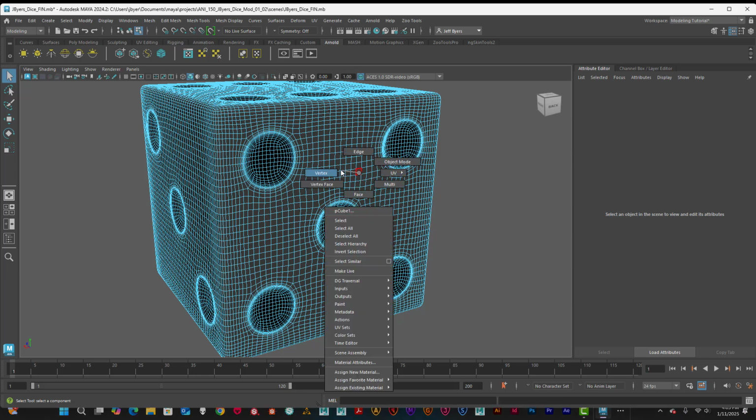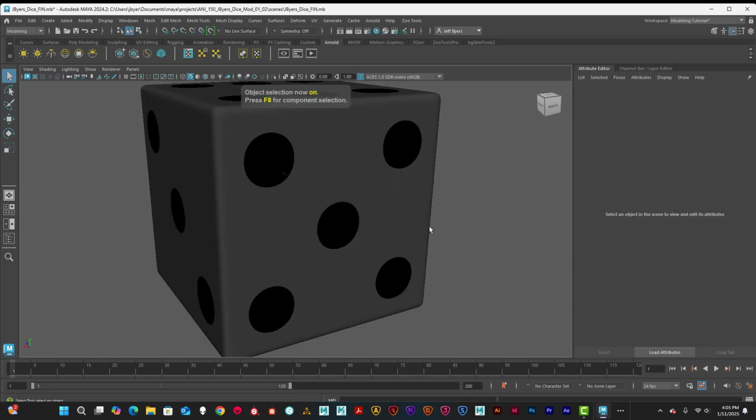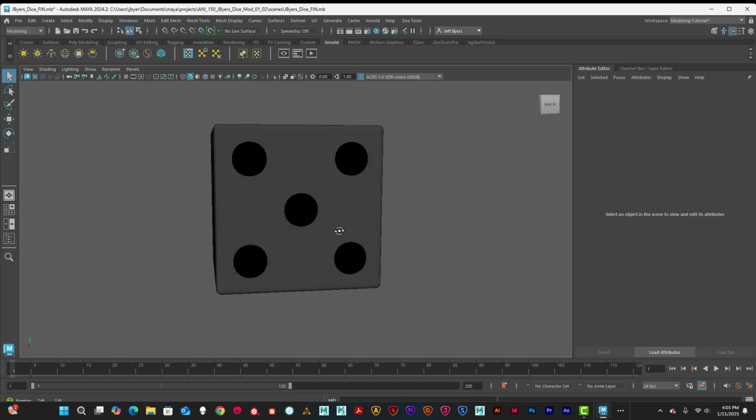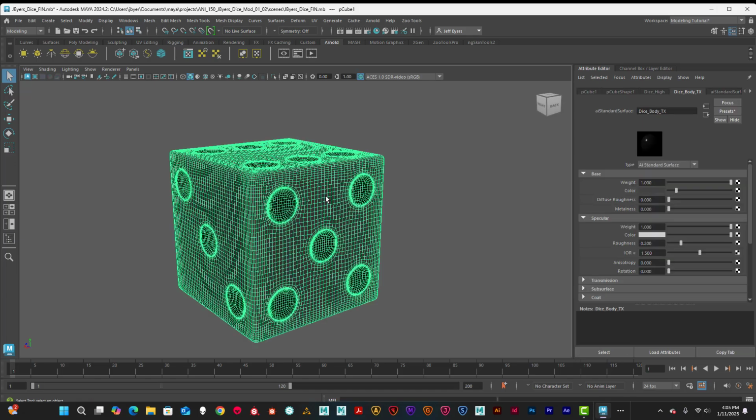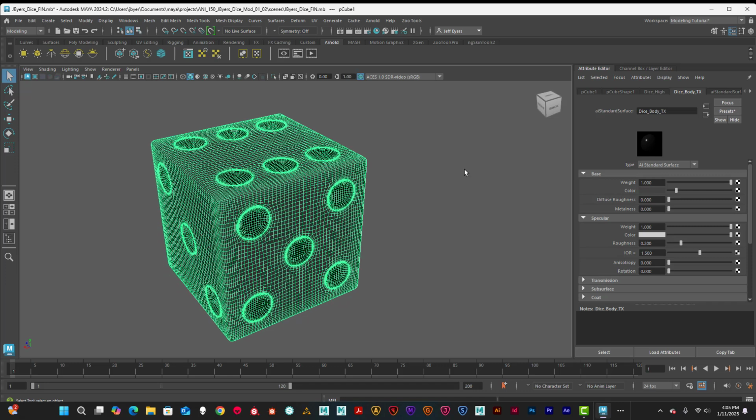All right, so I'm going to hit the F8 key again, get back into object mode. There we go, and click off. And that's what we have, okay? Now we want this back to the color that we want. That's okay because it's really easy. I'll show you. So we've got the dice body. That's that one. So we are going to click on this called AI Standard Surface 2, okay? And in here we're going to rename that pips, underscore tx, okay.